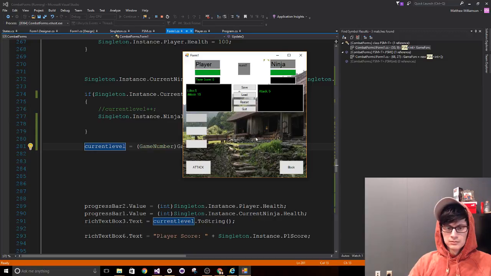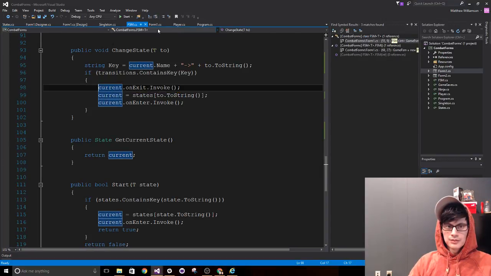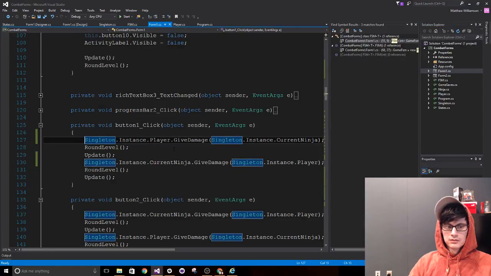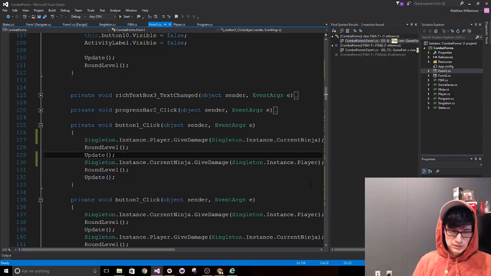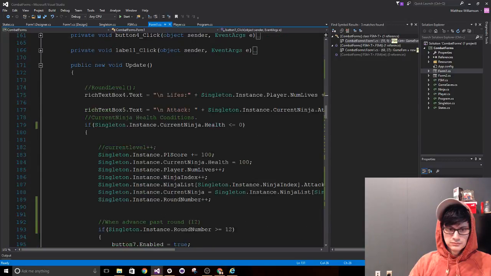What do I do? You can attack. You can actually go to round 5 if you want. Just spam it. It's not incrementing through the rounds. So when you click that button, when you click attack, you call round level, which updates, but then this is going to update, then call this, then do that again. Just because it's the current ninja given damage as well as the player, so I did it twice underneath each one.